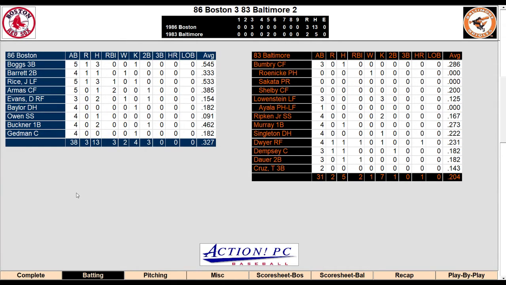Spike Owens, 1 for 4. Billy Buckner, 2 for 4. And Rich Gedman's struggles also continue. He's 0 for 4. If you look at Baylor, Owens, Gedman, they're batting .182, .091, and .182. And Evans before them is batting .154, but he finally had 2 hits.